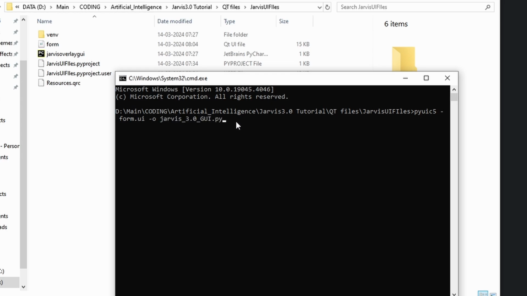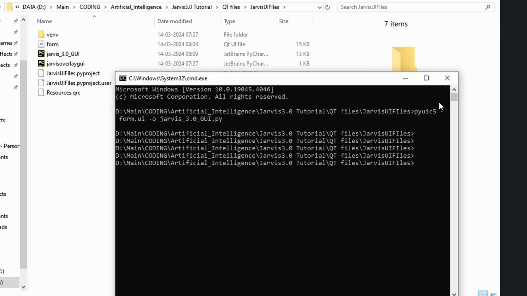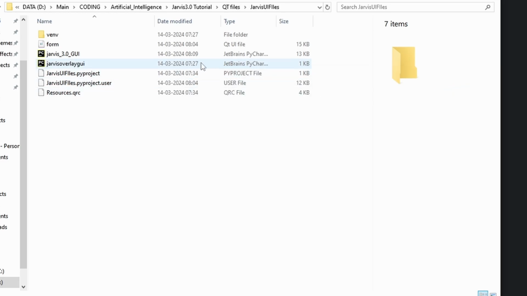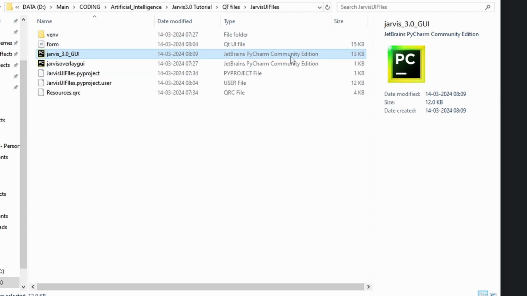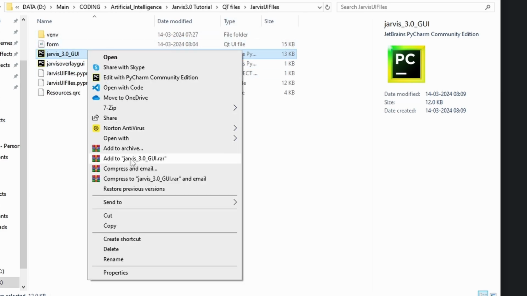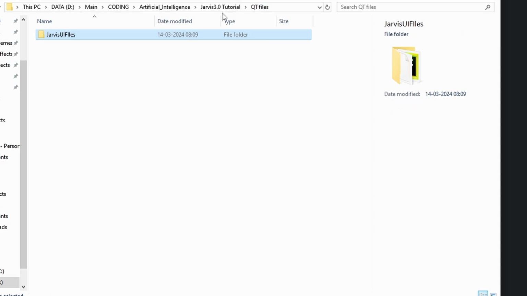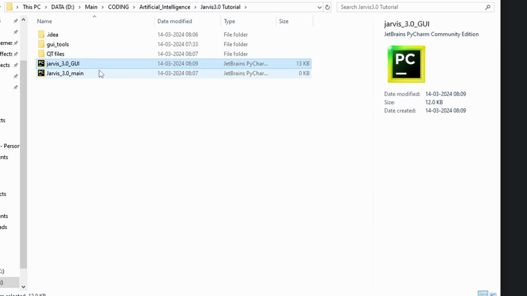Just click on enter, and yep, you can see nothing happens. And when you close this one, you can see that we have created a Jarvis 3.0 GUI Python file. That's not important. You can see it's a Python file, guys. Just copy this one and go to the Jarvis 3.0 main and paste it near this one, guys. Now let's open this one.